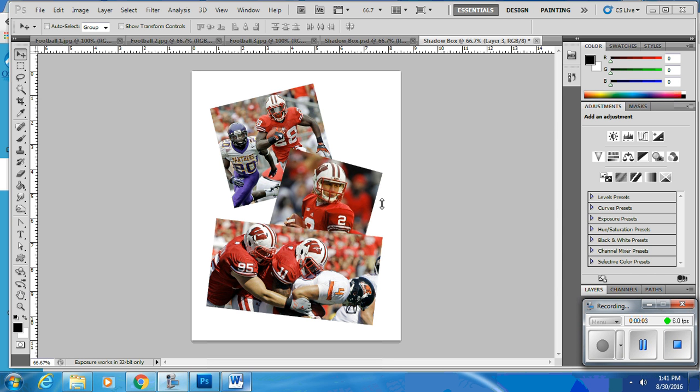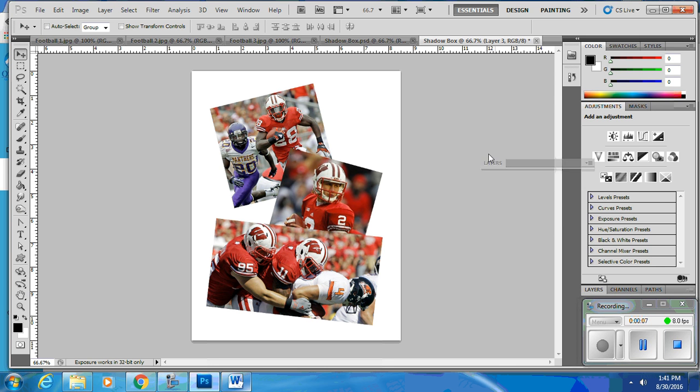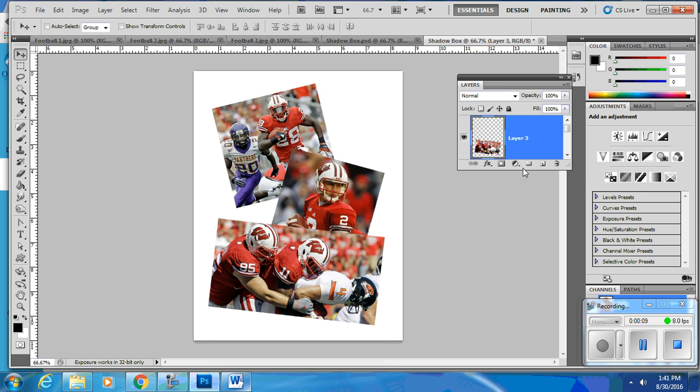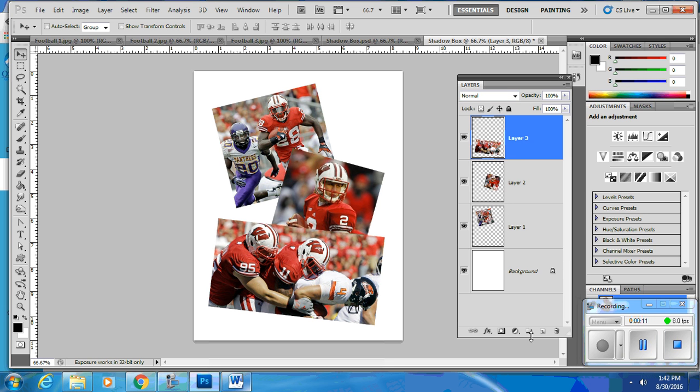Once you have all of your images where you want them, you can look at your layers. Your layer panel has all of these images in here as separate layers. And Photoshop works in layers. It's kind of like a transparency on top of another transparency on top of another transparency.